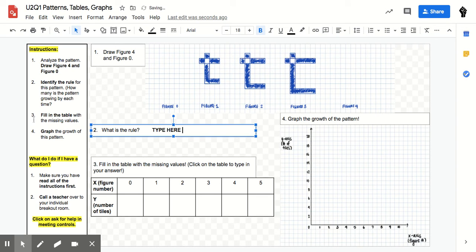Okay. Number 3, I'm going to fill in the table. Same thing, make sure you're on the clicker. And I'm going to click on here and I can fill in the table with how I see the pattern growing, with how many tiles are up here.